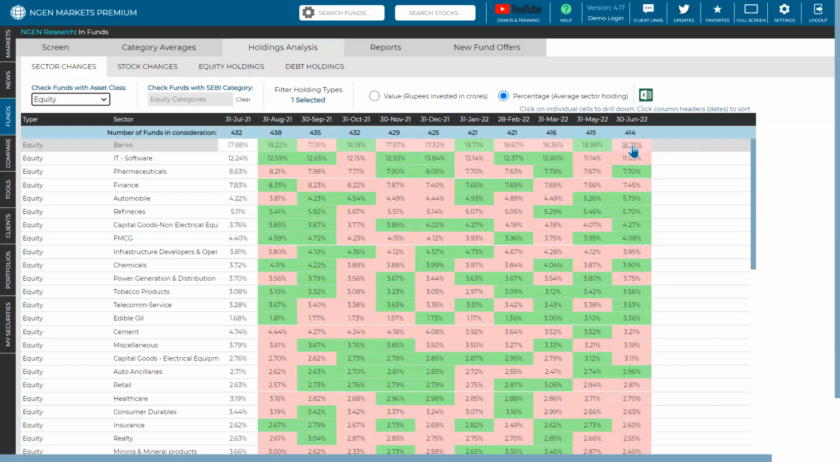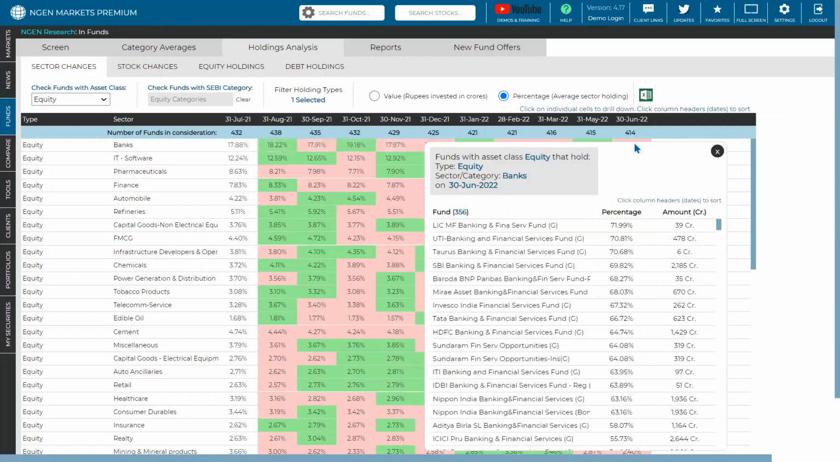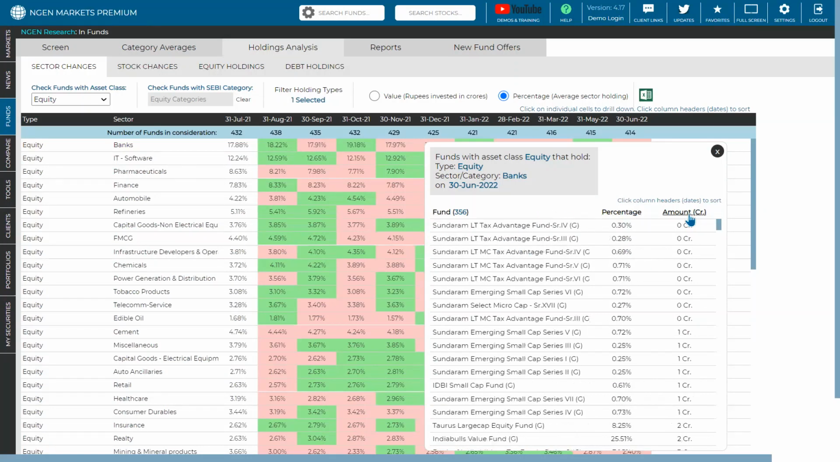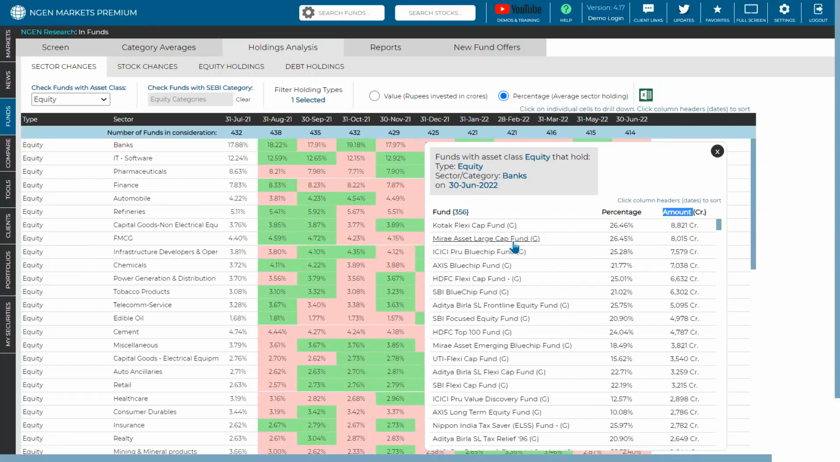That's how you can look towards it, and you can use the drill down approach, where you see which of these mutual funds are holding highly into banking. You can just click on it, and you can see the entire percentage and the amount as well. You can click on the percentage, and you can see the highest percentage is by all the thematic banking mutual funds, whereas you can click on the amount invested in crores, and that is Kotak Flexi and Mirae Asset, which is holding a high amount of crores in the banking sector. That's how you can take a look towards the sectoral changes within the entire set of equity mutual funds.